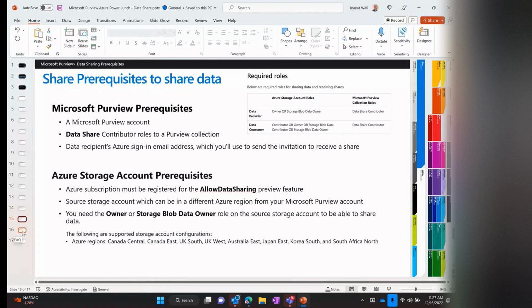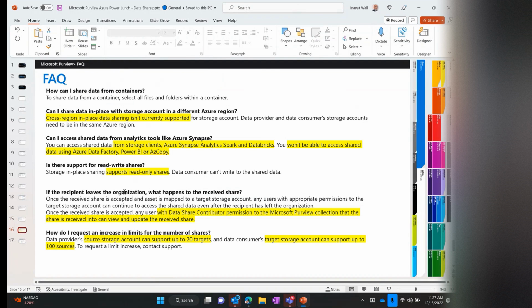As I mentioned, there are a few things that I wanted to highlight from a limitation perspective that people normally ask questions about. So these are the frequently asked questions here. Are you able to share the whole container? You cannot share the whole container, but you can choose a particular folder or individual files in a container. So that's how you can do that. And what about different regions? Does it support different Azure regions? At the moment, no, it does not support different regions.